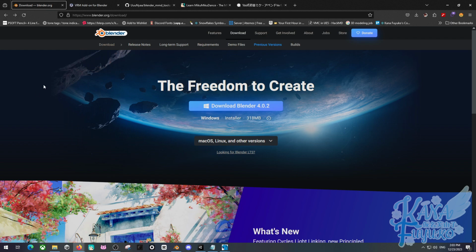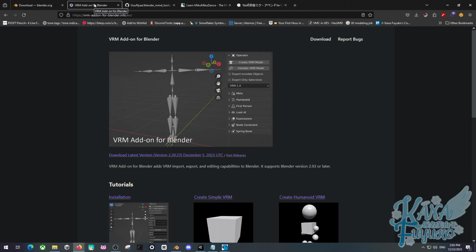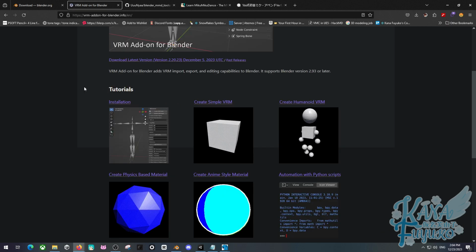Otherwise, if you don't use an older version, you can use 4.0. And besides that, if you are a VRM model user, let's say you're converting your VRM model to PMX, and the Unity method and the program that I showed in that one video doesn't work out, then you're going to need the VRM Blender plugin.